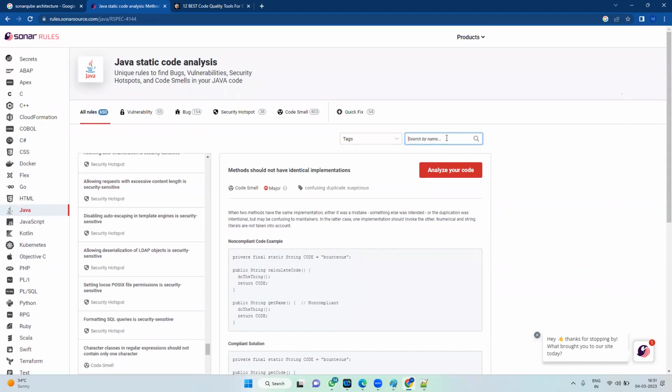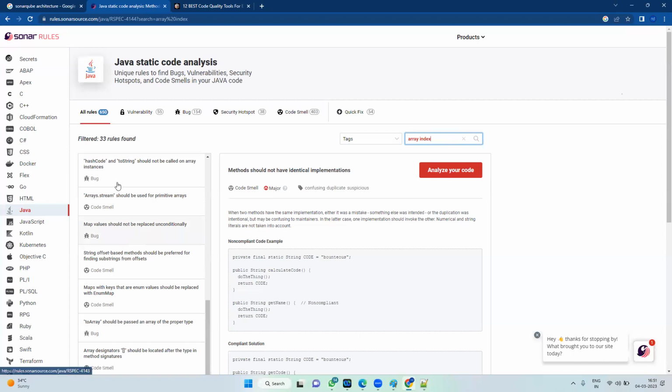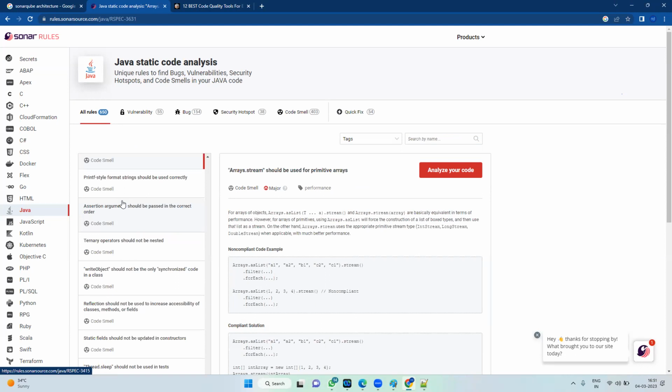Let's go with, say, array index. Anything about array index? Yeah, again, some rules related to arrays. So array string should be used for primitive arrays only.